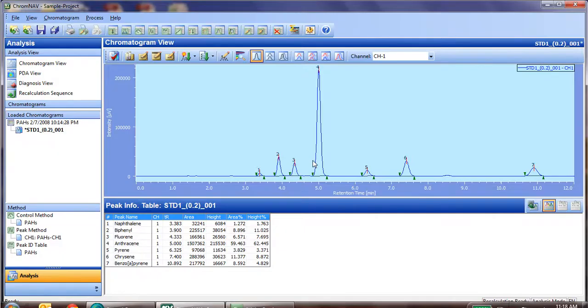Now system suitability is quite easy in Chrom Nav. So after we've opened a piece of data, we'll notice in this case that it already has been integrated and the peaks have been named. So at that point, we're ready to create our system suitability test.